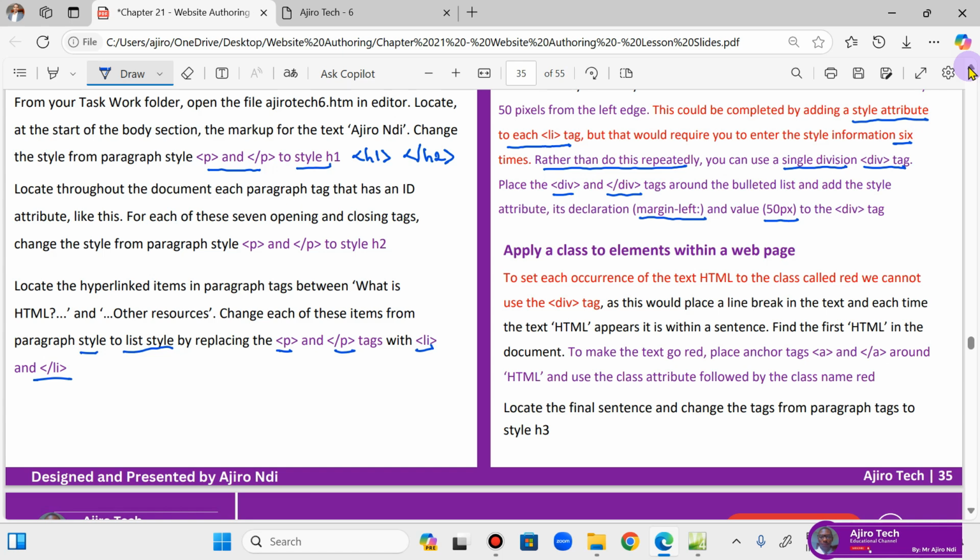So how do we apply a class? For us to set each occurrence of the text HTML to the class called red, we cannot use a div tag, as this would place a line break in the text, and each time the text HTML appears, it is within a sentence. Find the first HTML in the document. To make the text go red, we place the anchor tag.